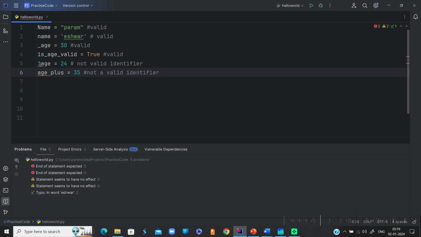In one age, in the fifth line, you can identify that an identifier must not start with a number. One age starts with a number, so it is not a valid identifier. Age plus: there is a space in between age and plus, so it is not a valid identifier. So I think you have understood.